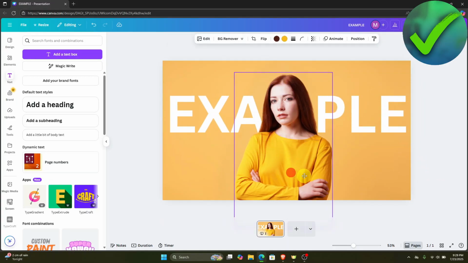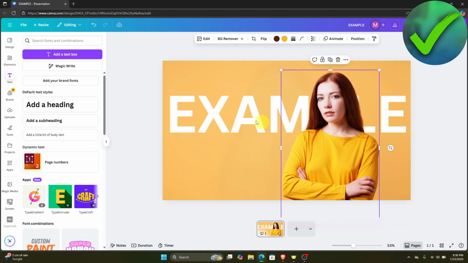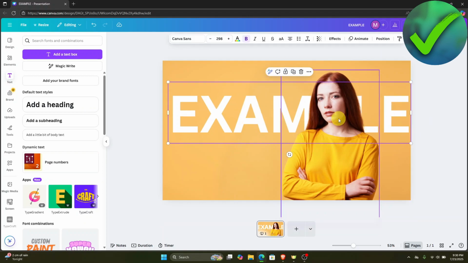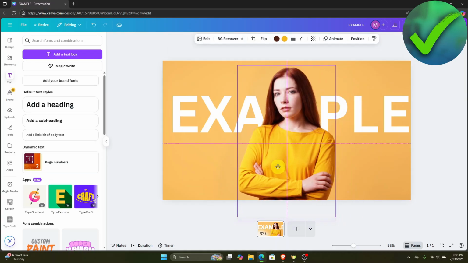You can also adjust the person right here. So it's up to you whether you want to put it right here on the right side of the screen, in the middle, or the left side of the screen. So that is basically it. That is how easy it is. That is how to put text behind a person in Canva.